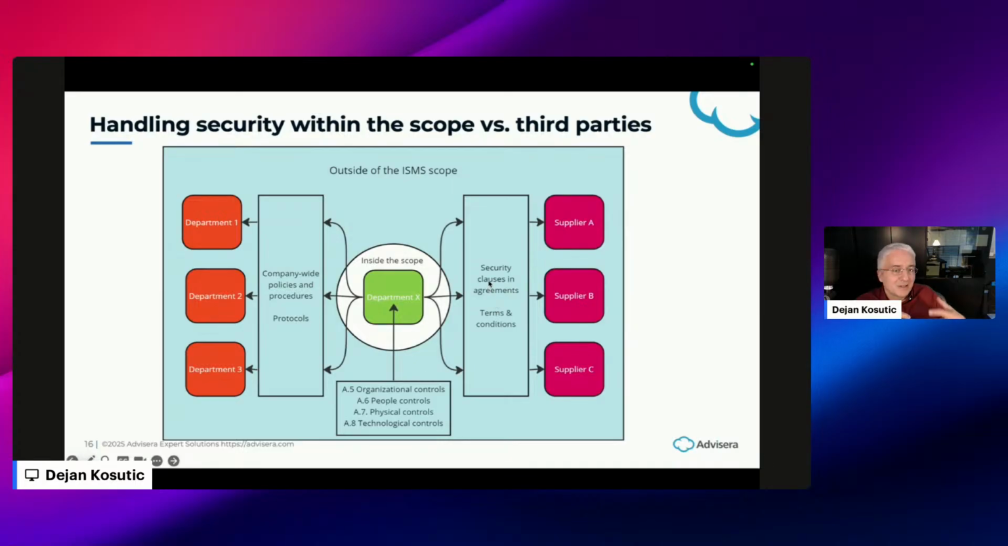So you sign these legal documents, these agreements and contracts with your suppliers, and there you actually specify what exactly you expect from them when it comes to protection of data. So this is how you impose security rules, even on entities that are outside of your scope, when you want to protect the data which you defined as being in the scope.